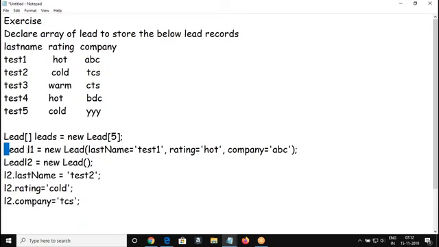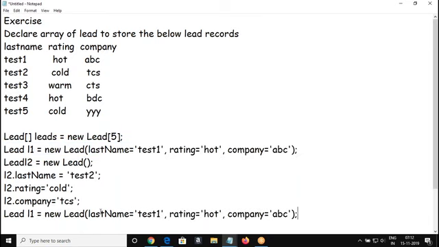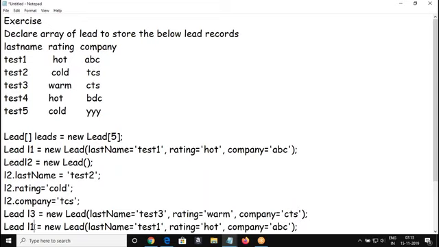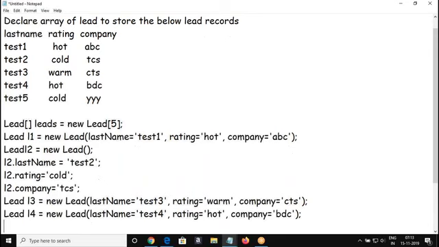Like this. Okay, this format will save some lines, right? So test 3, warm, CDS. Similarly, L4, test 4, hard and BDC, and L5.